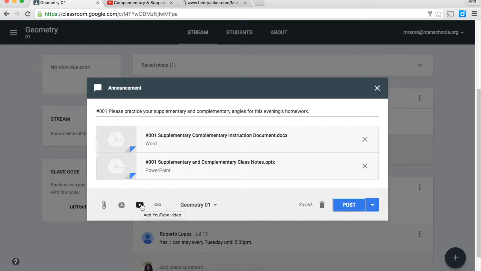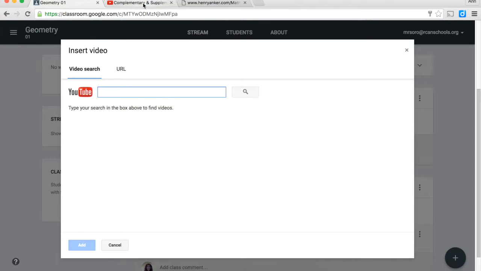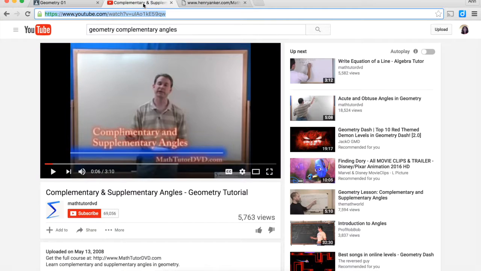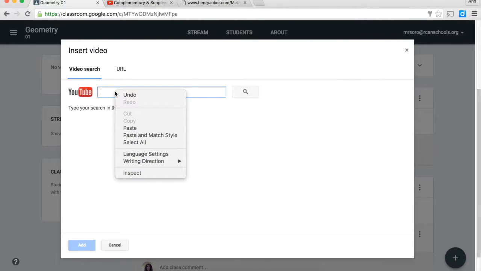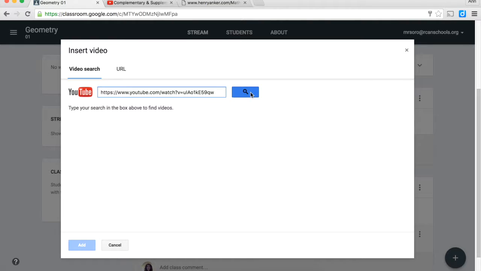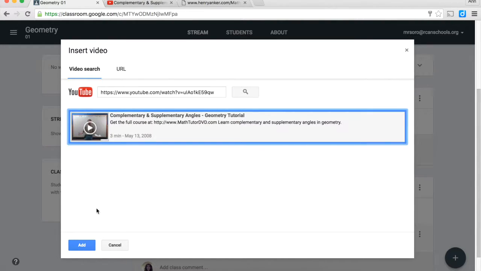Next, I might want them to review what we learned in a YouTube video. I'll click on this little triangle, and the complementary supplementary video I've already found and have it open in another tab. I've highlighted the website address of the video. I'm going to right-click and copy. Go back to my tab for Google Classroom, right-click and paste, press the search button, click on the movie and add it.